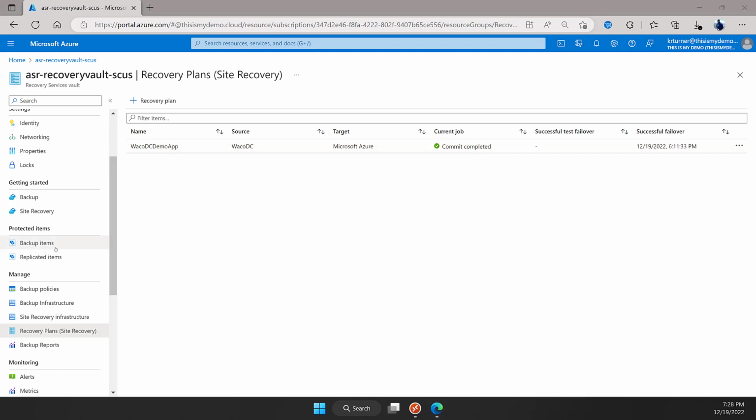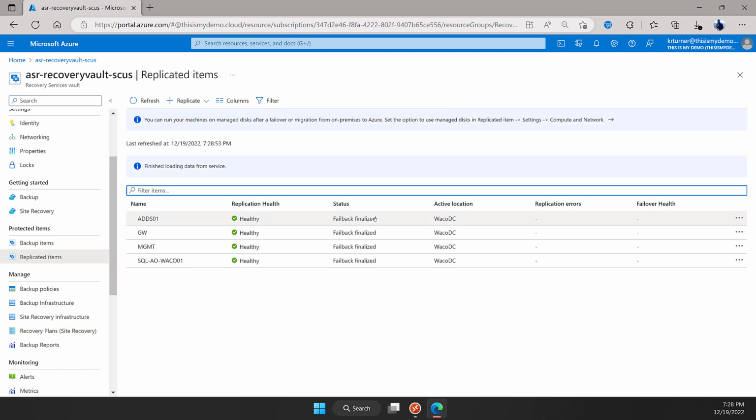let's look at how the replicated items under protected items look before we do that reverse replicate. You'll see that all four of our machines are healthy. All four of them have failback finalized, but the failover health is still not there because we have not issued the command to replicate the data back up.